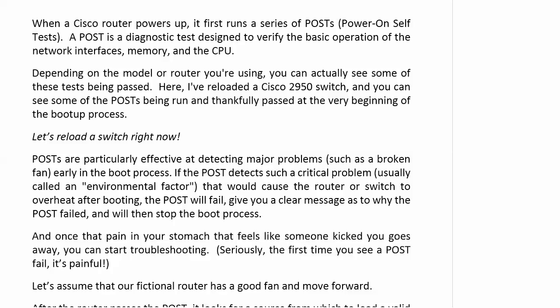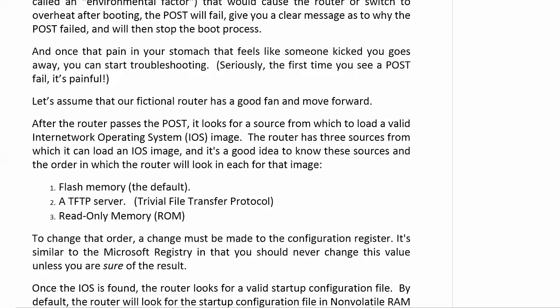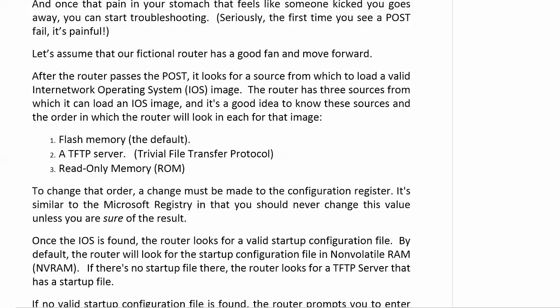It's going to tell you it's an environmental factor, and it gives you a message on the screen that pretty much says, hey, we're out of luck because I'm not going to bother booting because I got a broken fan or I got this problem. And once you see that POST the first time, you just moan and groan, and then you just get to work and get it troubleshot. But here, we're assuming that our fictional router has a good fan, which our real router did as well, and it's going to move forward.